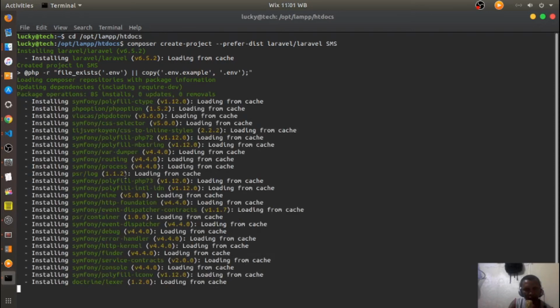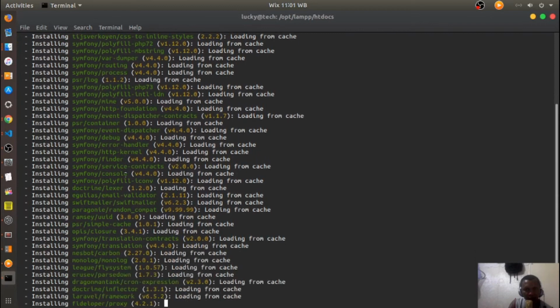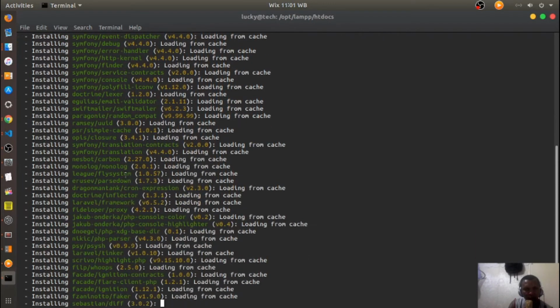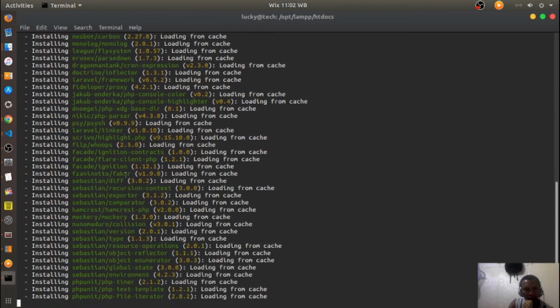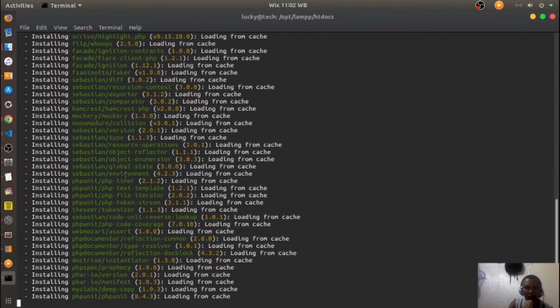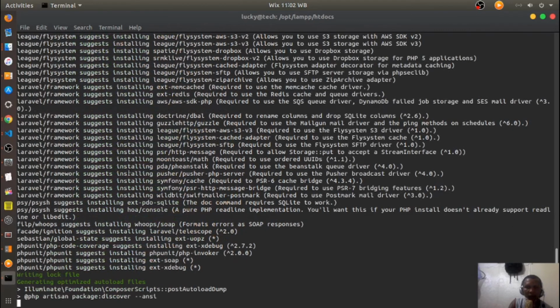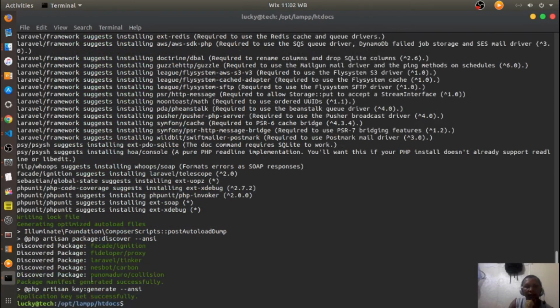As you can see, it has started installing everything. Wow. Successfully, package manifest generated successfully, and application key set successfully. So this is how Laravel is being installed. Now we can run it.